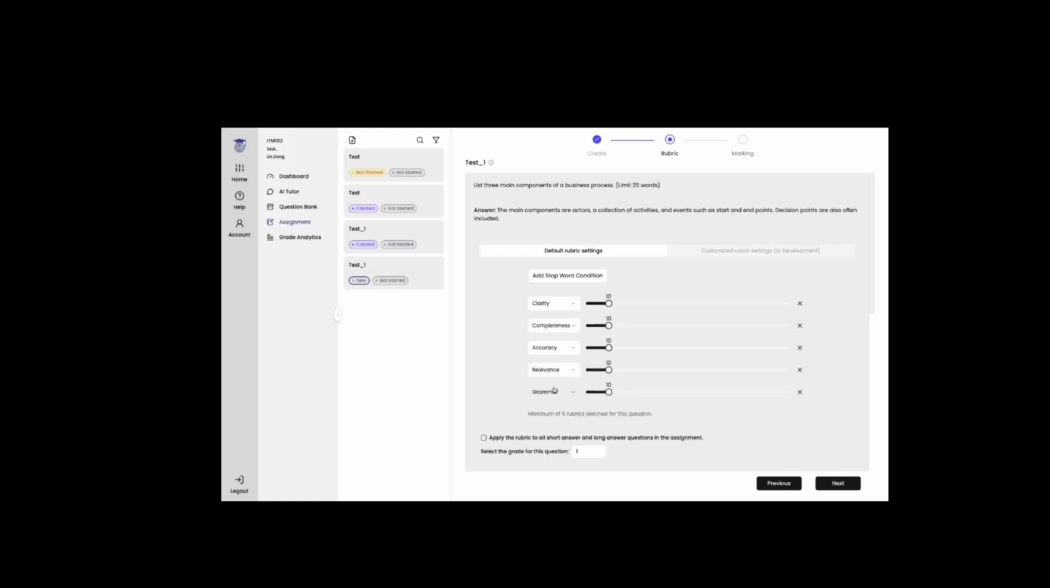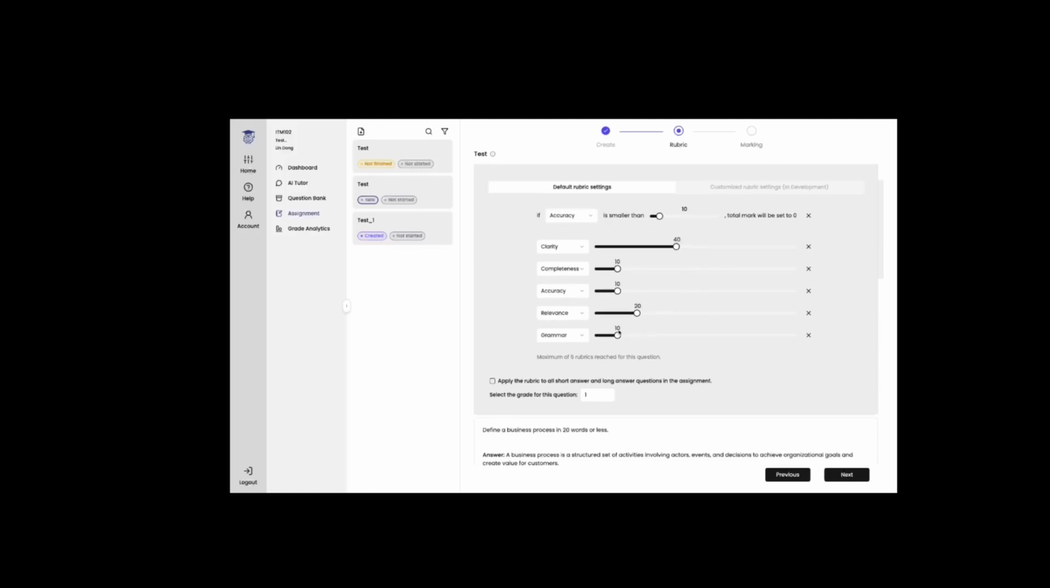What's extra cool is how Prof GPT handles weighting. The mark you assign to each criterion on the slider automatically adjusts its weight. Want accuracy to count twice as much as relevance? Simply slide its score higher to double that of relevance.